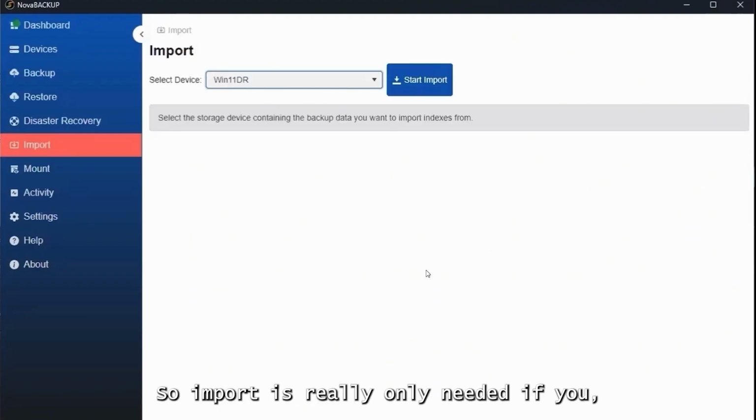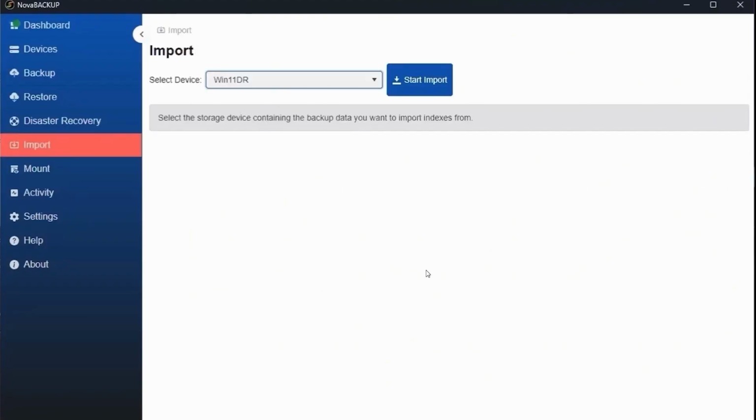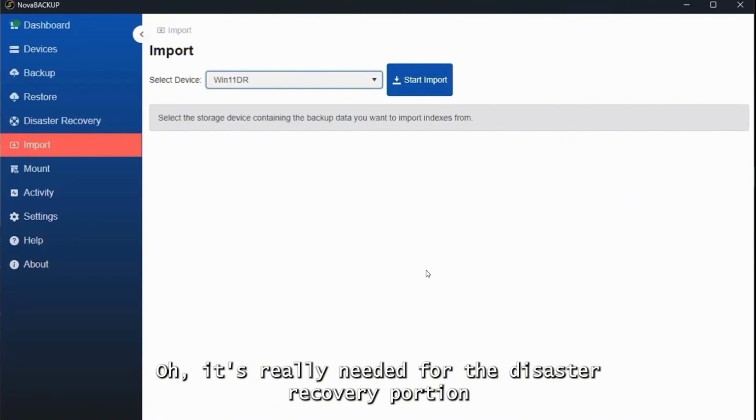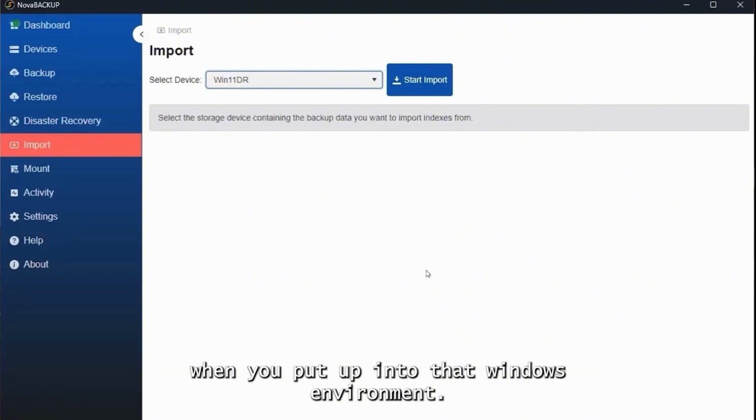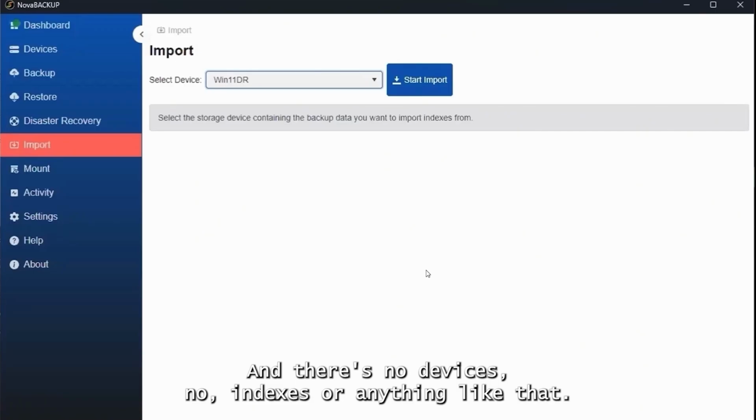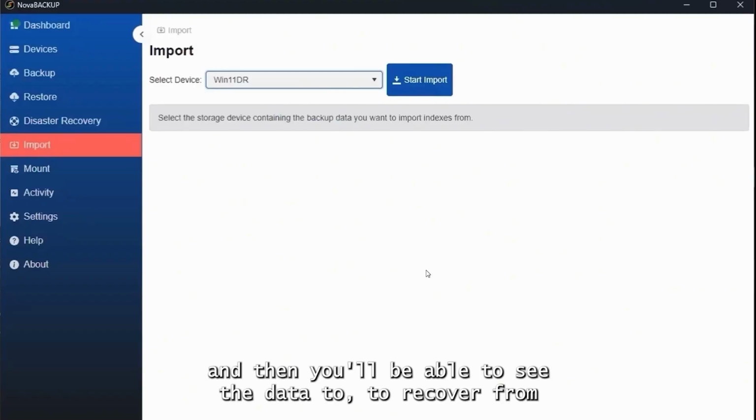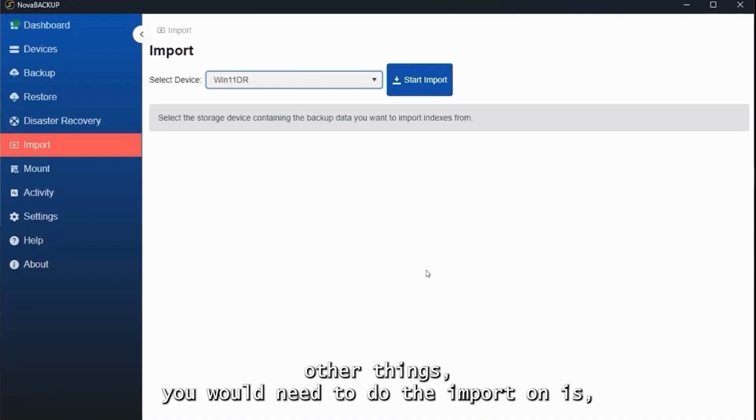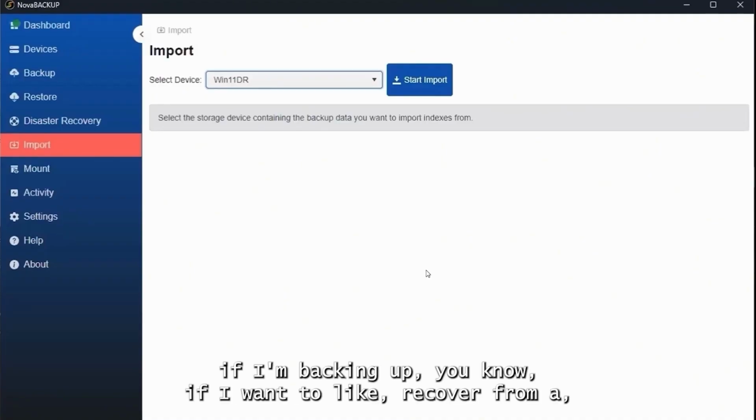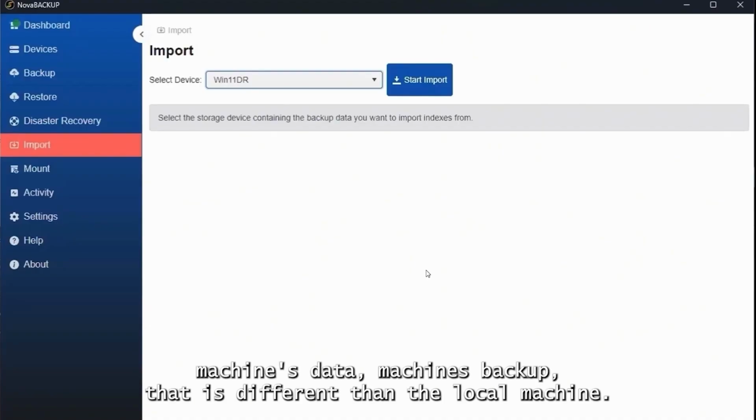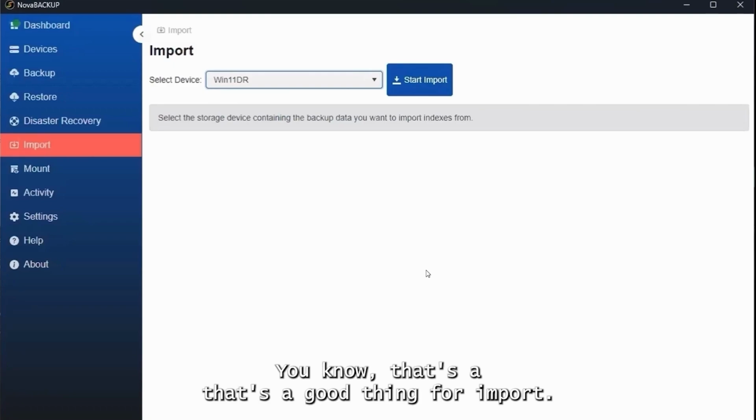So import is really only needed for the disaster recovery portion, when you boot up into that Windows PE environment and there's no devices, no indexes or anything like that. So you add the device, you import that device, and then you'll be able to see the data to recover from. Other things you would need to do the import on is if I wanted to recover from a machine's backup that is different than the local machine.